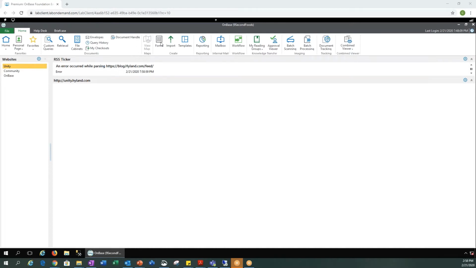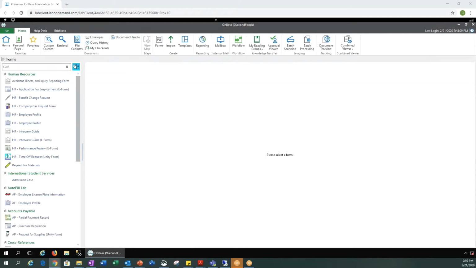The first thing I would like to do is create a new form. I went up here to the ribbon and I selected Forms. From there on the left-hand side, I can see any form that I have access to be able to create. For this demonstration, we have provided the type of form next to the name of form. So we have an HR interview guide, which is an E form, and then we have an HR time off request, which is a Unity form. I'm going to go ahead and do a request for materials form.